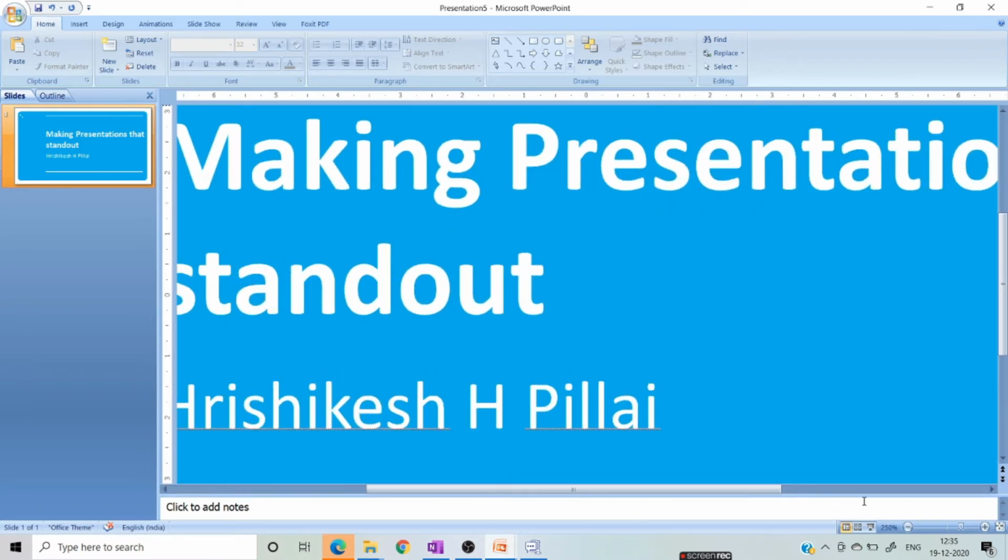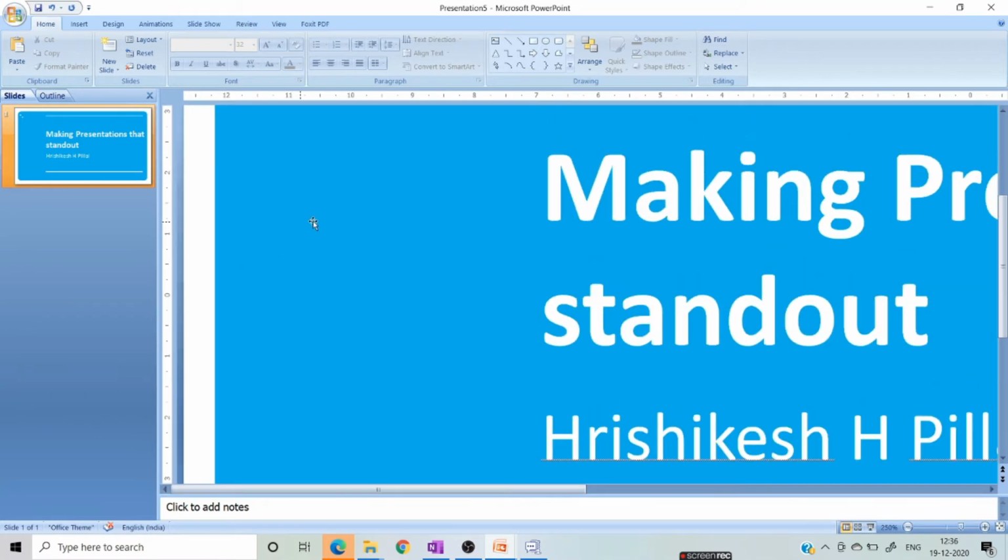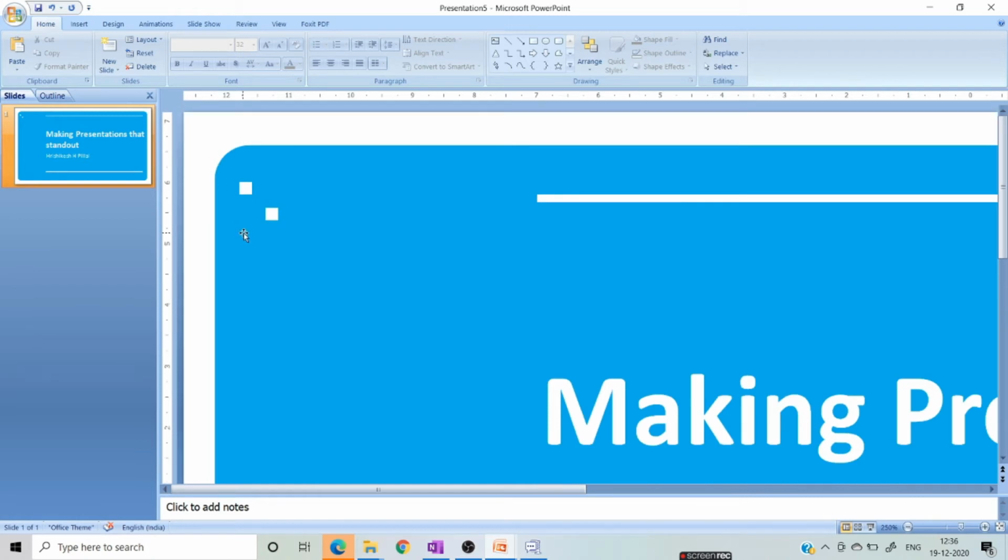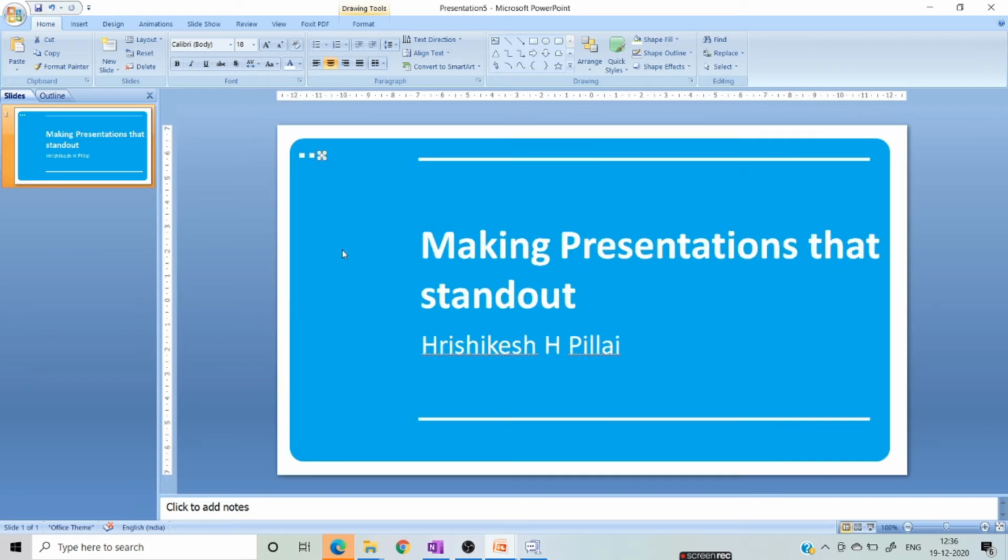So I'll just zoom in and we will just go to the top and just position these according to my wish. I'll copy and paste one more. I'll have it right here. Now this looks a bit nicer than before. Now this is our first slide.